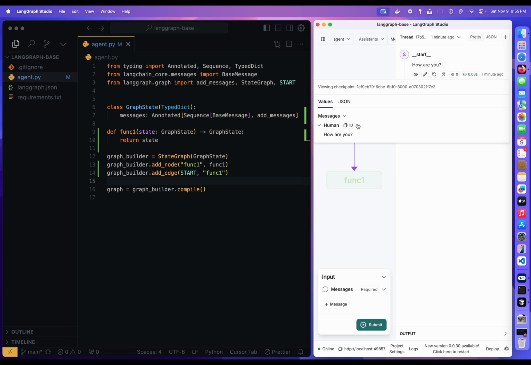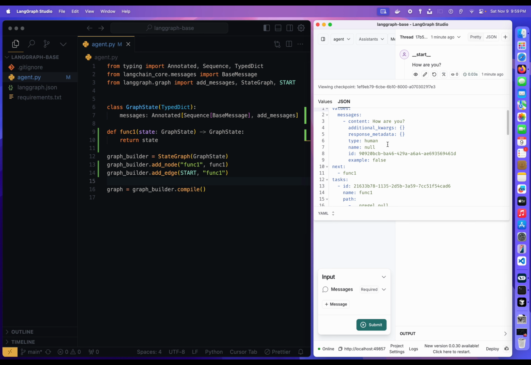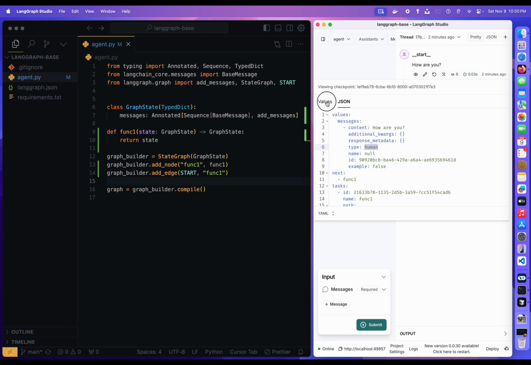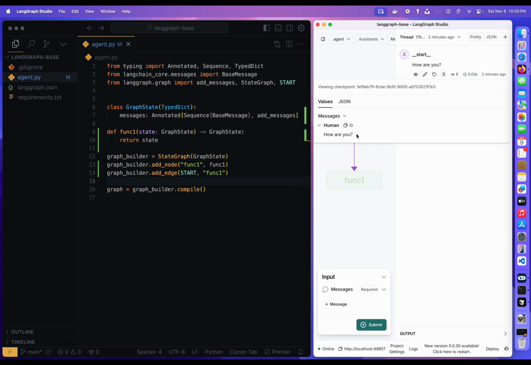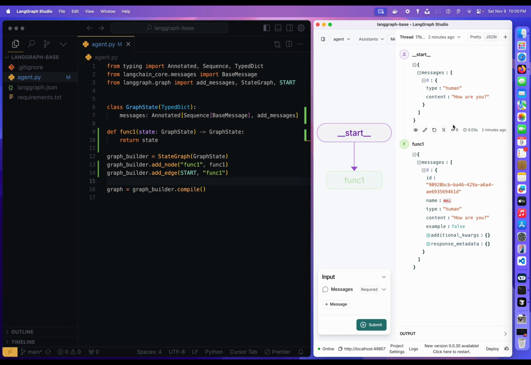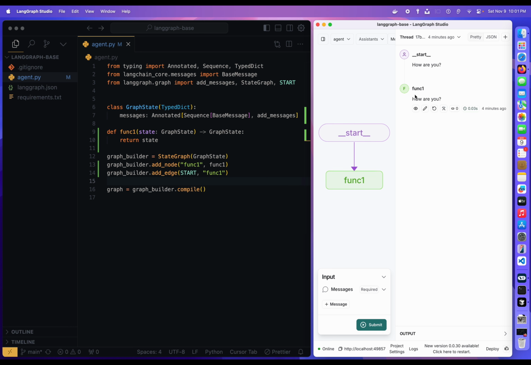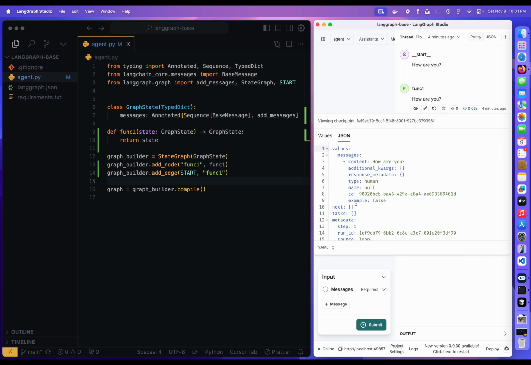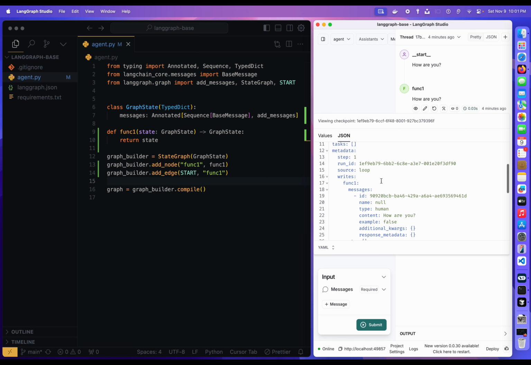At this point, I can see that it has something called messages and a human message saying, how are you? If I see the JSON, I can see that it is nothing but the messages sequence that was defined within the state that has a message object of type human. This is being displayed by LangGraph Studio like this. And you can click on this JSON button as well, and that way you'll be able to see the raw JSON. I can see the JSON is exactly the same in the func1 node output as well, because the func1 node returned the state as it received without modifying it.